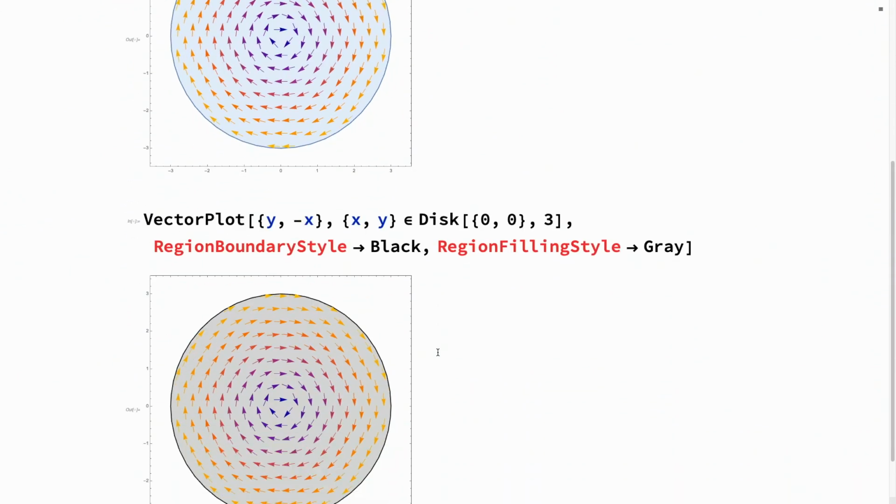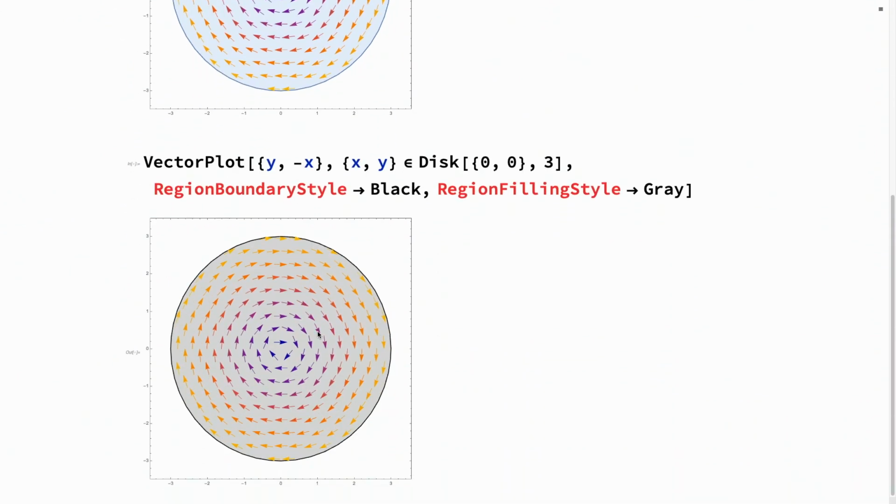And then again, similar to what we saw with complex plot or contour plot 3D, this has region boundary style, and in 2D we also pick up region filling style, which allows us to control what the fill color is. In 3D, the fill color would just get in the way, and we don't necessarily have a good way of rendering it right now anyway.